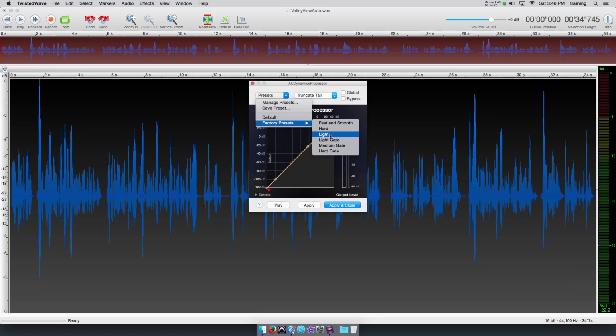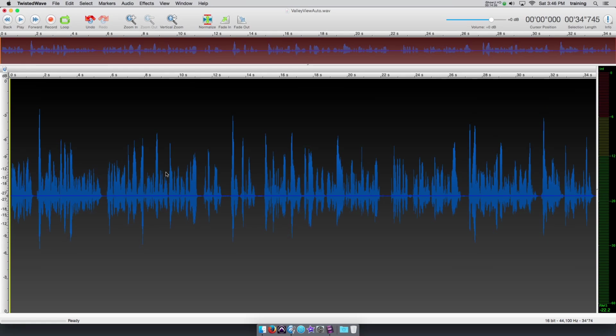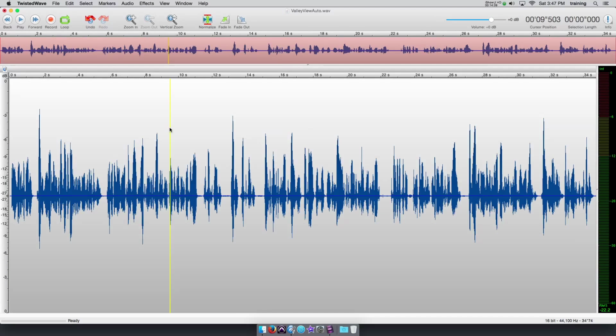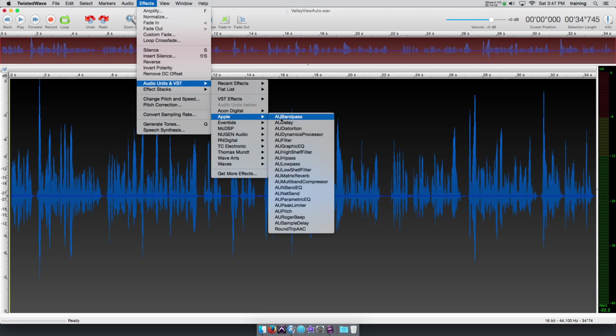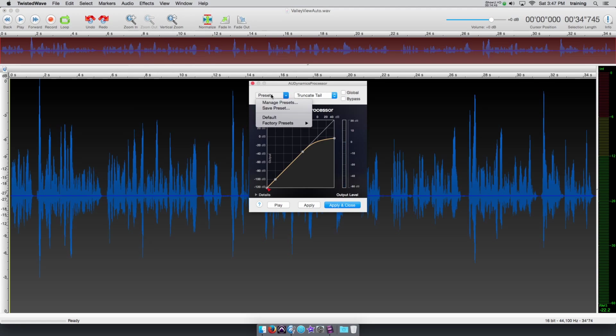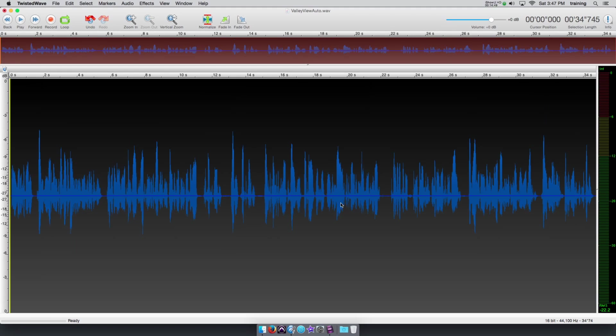So let's set this for light. Now, this doesn't listen to any of my audio, it just sets these parameters. We can hit apply and close and watch the audio here. You can see it's reduced the overall volume of the track and also taken down some of these spikes. I'm going to undo this. I'm going to go back to Effects, and we will choose Dynamics. And this time we'll actually choose the Fast and Smooth. You can see it's really affected those spikes.